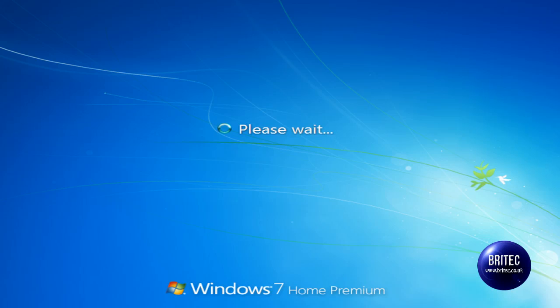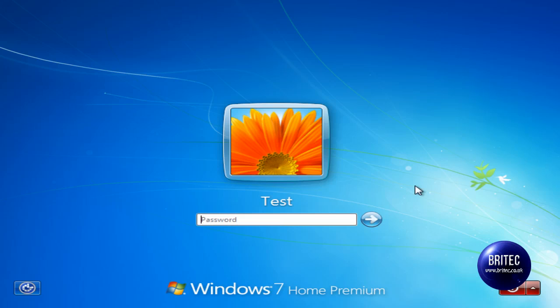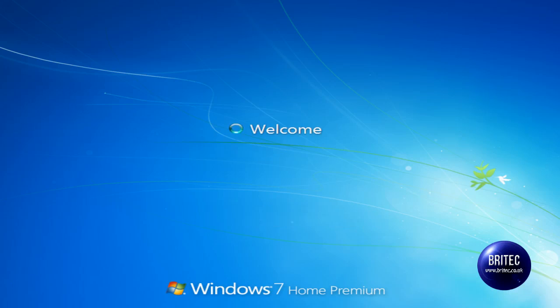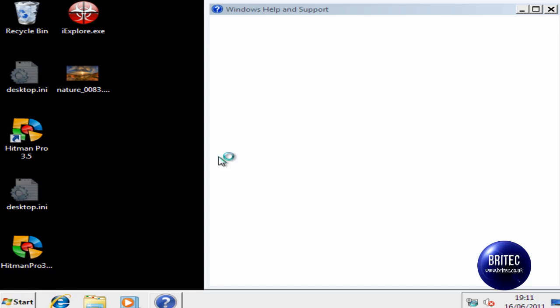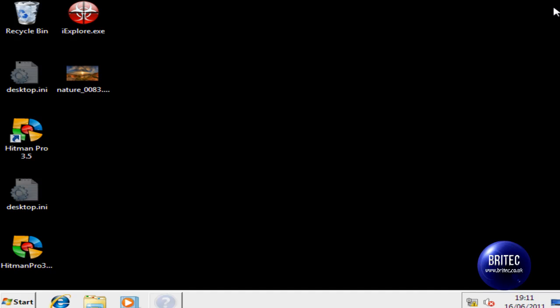Okay, we'll just let that load into safe mode. We need to put our password in for our logon screen there. Once we get to the desktop, we can then run some scans. Okay, so we're inside safe mode now.